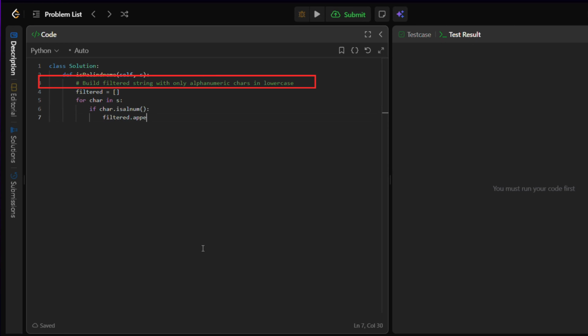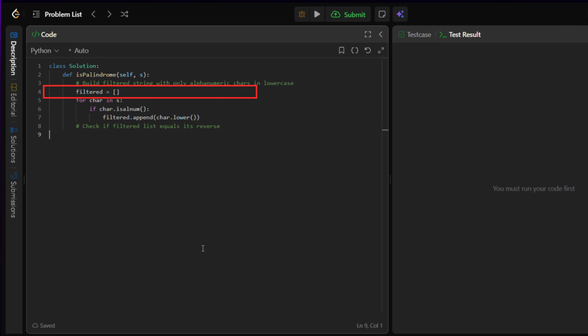This comment explains the plan. We're going to build a clean version of the string that contains only letters and digits, all in lowercase. Line highlighted: filtered = []. Here we create an empty list called filtered. Think of it as a small basket where we'll store only the useful characters from the input.